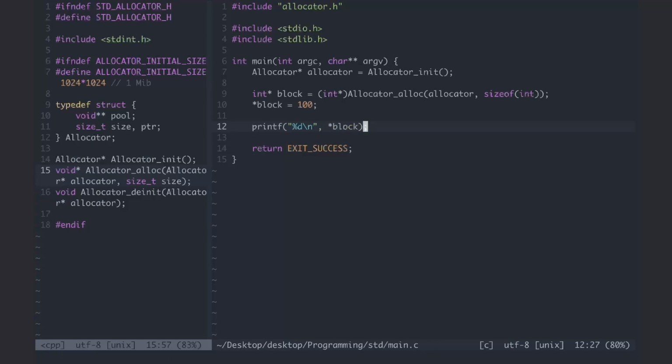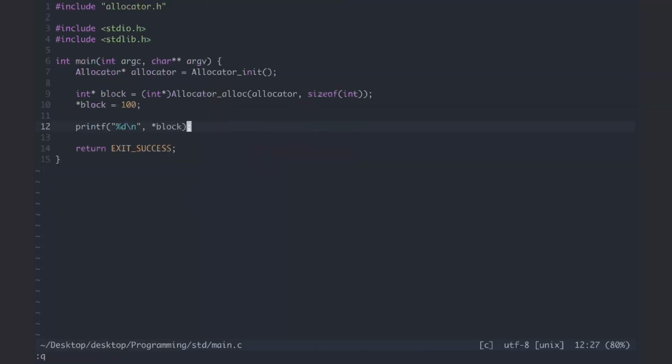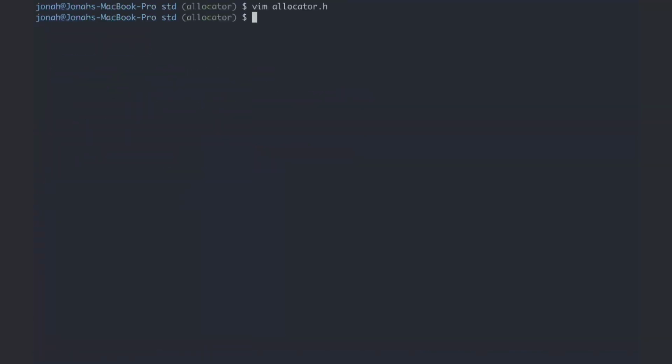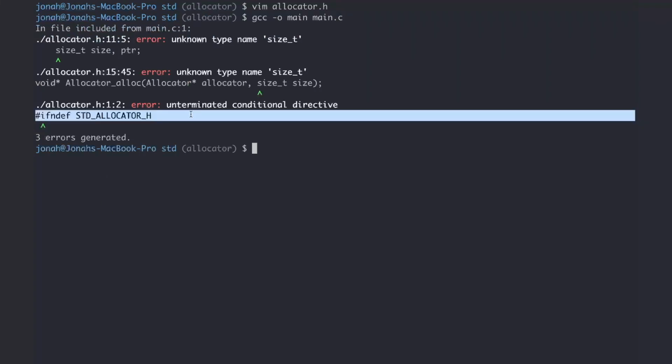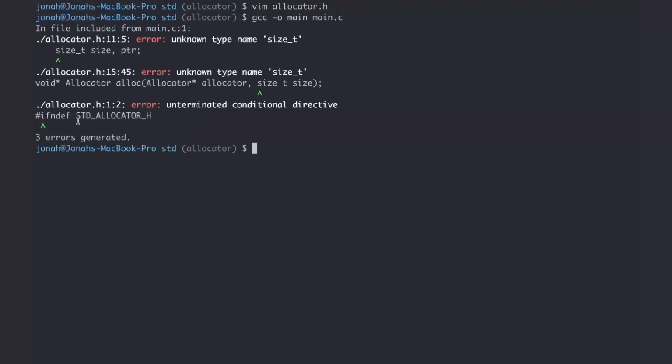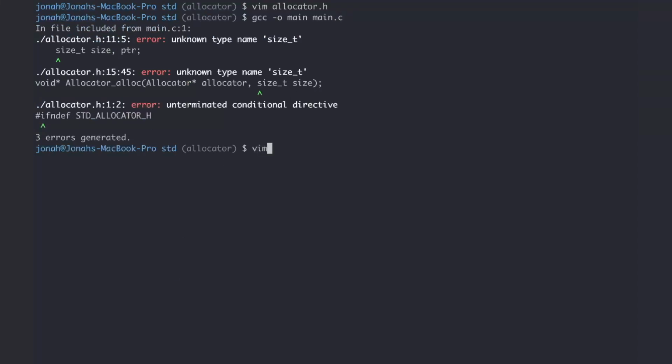So I think I'll close this header first. Save this and quit this. And now we quit this and go back here. So gcc -o main main.c and see what happens. So size. Wait, I don't know what is happening. Wait, if not defined, unterminated. Oh, these are some issues.